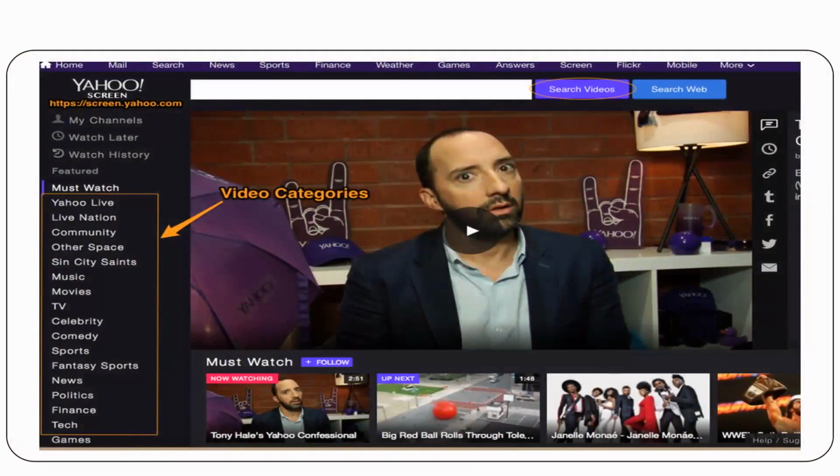So this is one interface of a video retrieval system. This is available at screen.yahoo.com. So here the videos can be searched by providing some text. So basically this interface involves text retrieval techniques, and it gives results in the form of videos.